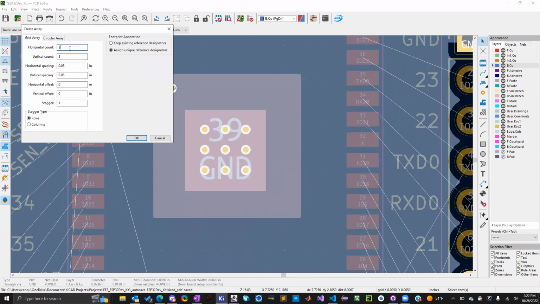Then this will pop up. You can pick a circular array or a grid, like a square, rectangular array. I want 3 horizontal, 3 vertical, so a 3x3 array of vias. And then I can select the spacing I want in between all of those vias. You can add some extra stuff, but this is fine.